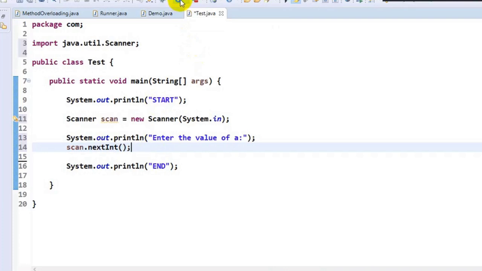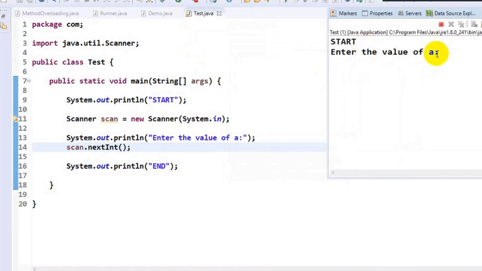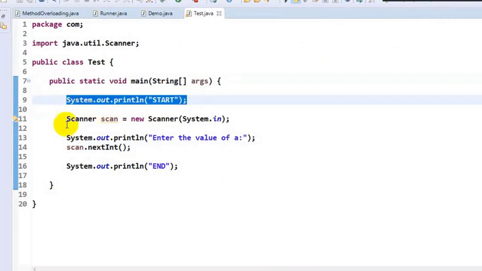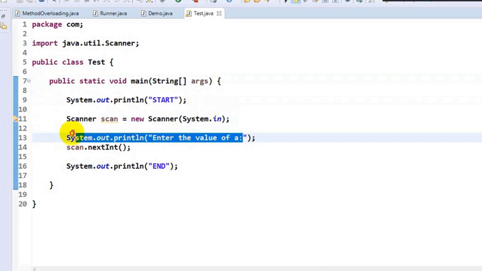Now look at the output, guys. What will be the output here? See, start got executed, and then enter the value of A. So what does it mean? The execution started from your main method. Start got executed, and you created an object of Scanner because you wanted to accept dynamic input. And enter the value of A is also printed.